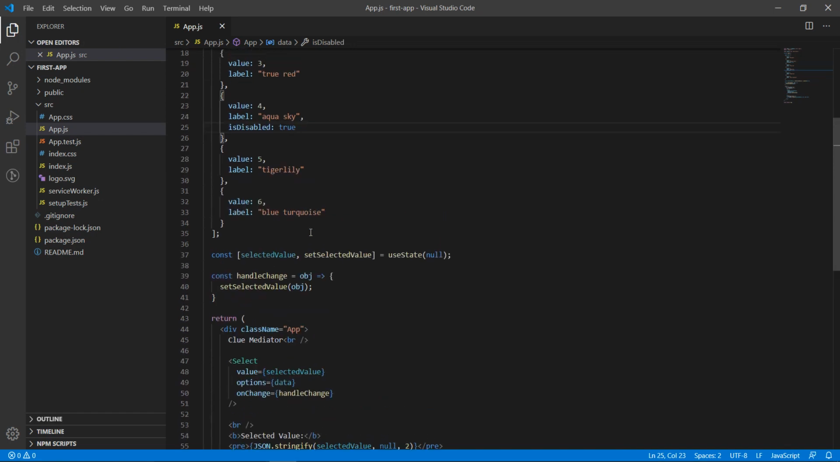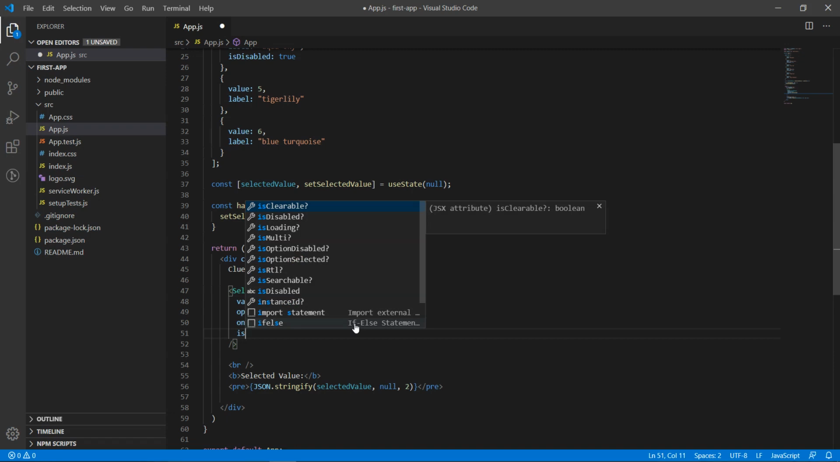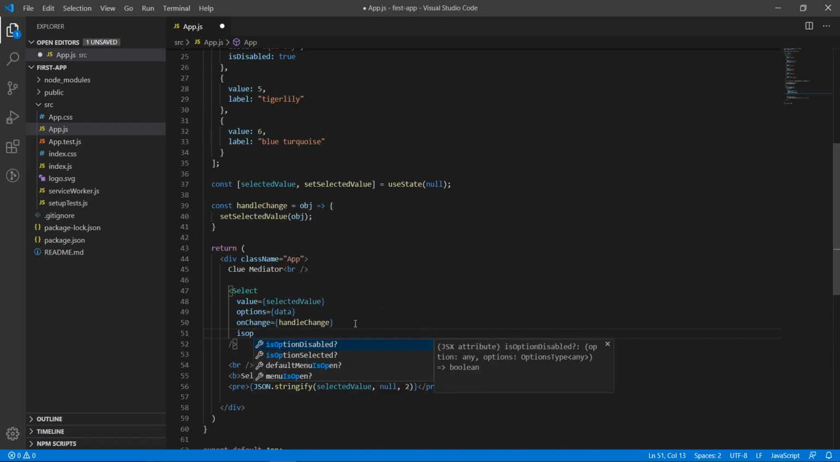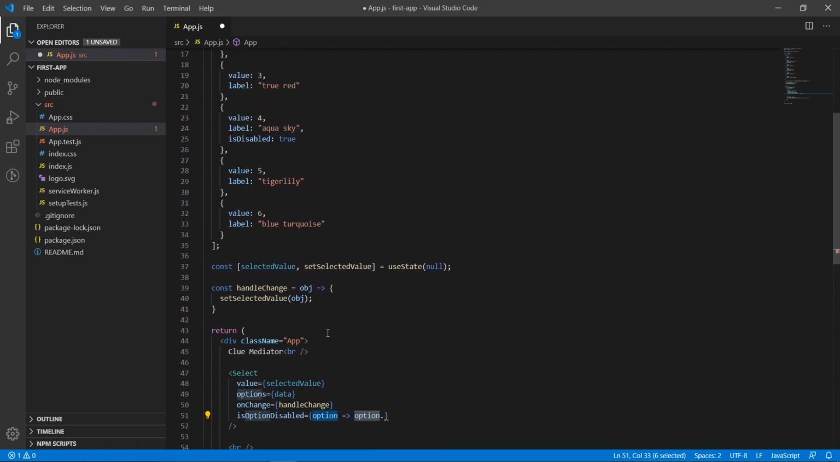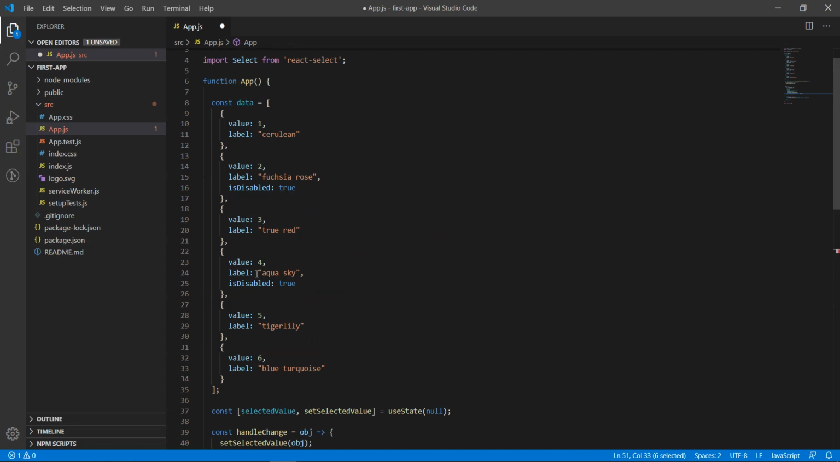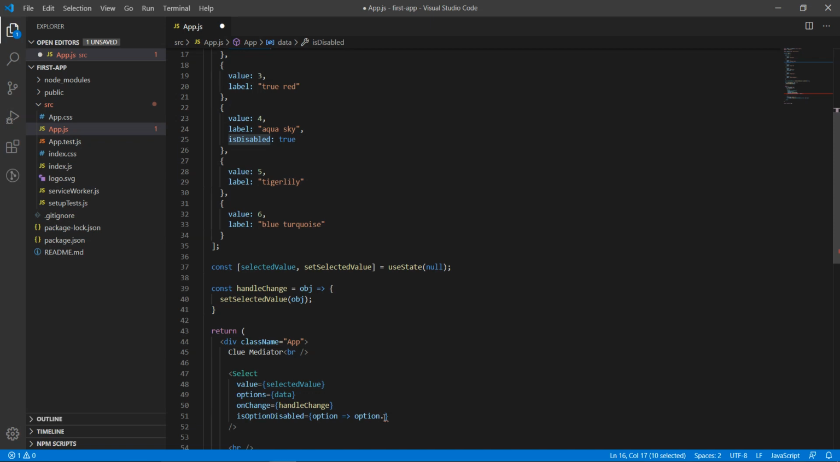So how can I do it? React Select provides a method called isOptionDisabled that I can use. How do we write the logic? We have the option as the parameter, and based on that we need to return a boolean value. This option is the object that we are writing in the list part. So from the object I am using this attribute and returning the value.